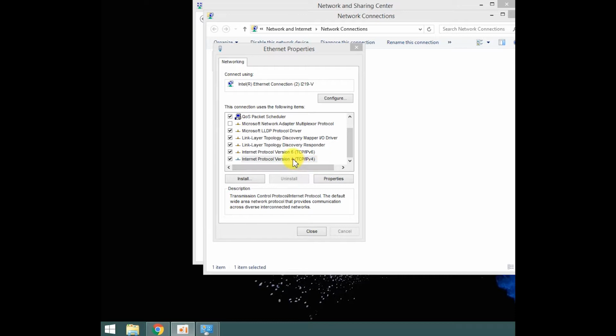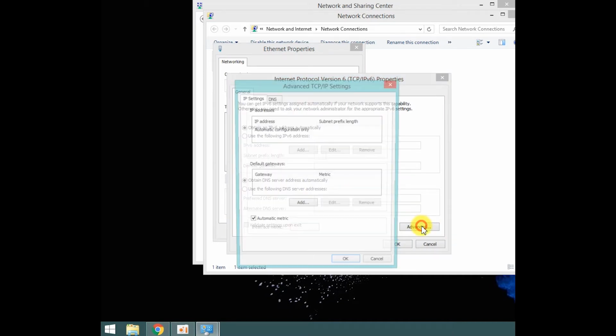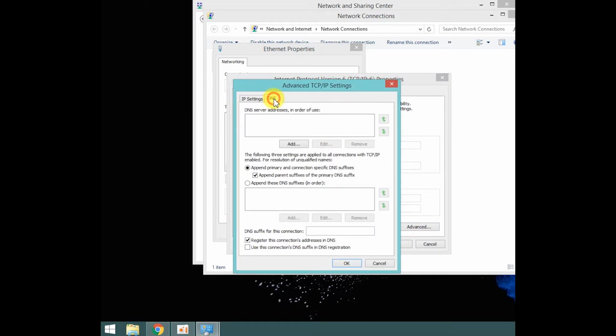So now let's do the same thing for IPv6. Click on 6, open properties, go to advanced. We're going to clear out under the DNS tab any existing server addresses. Write them down before you delete them so you can put them back in if something breaks. Click OK.